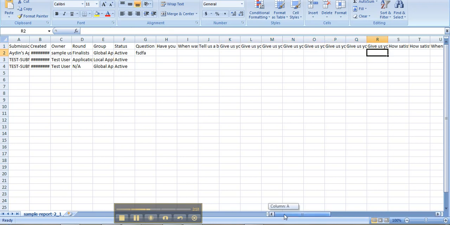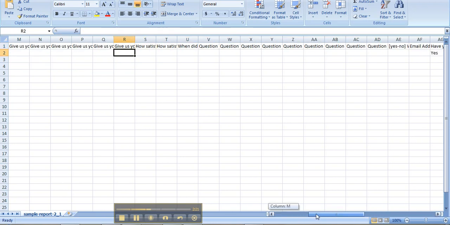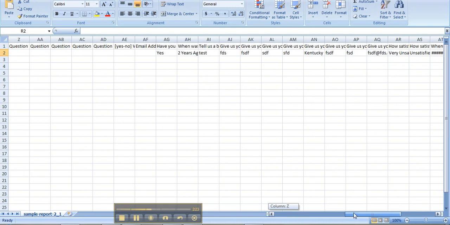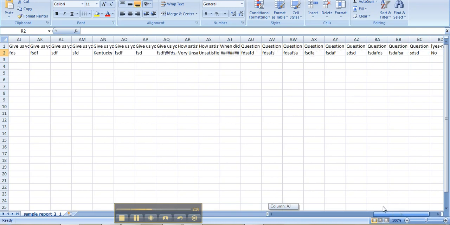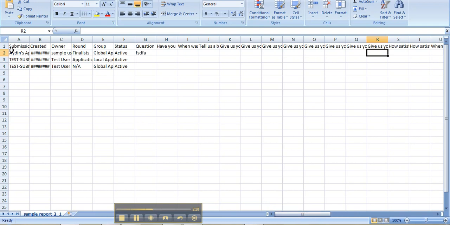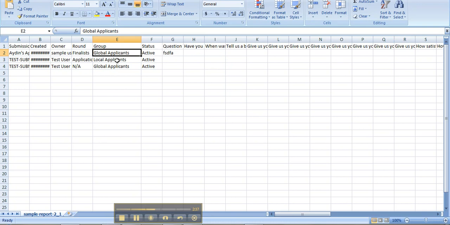If you scroll through, you'll see that a lot of them are blank, and about midway they start to have answers. Now why is that? The reason for that is that all the columns for all the forms are shown on the system. So if you notice in the group section, we have global applicants and local applicants, right? Well, the tasks for global applicants and local applicants are very different. So in other words, obviously, the global applicants will not have answers to questions that were asked from the other group, and vice versa, right?